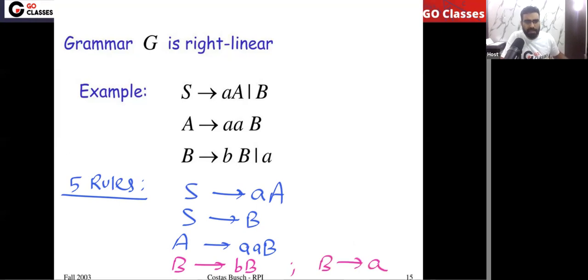You can easily see in this grammar that on the LHS we have a single variable, that is fine. So this is a context free grammar because on the LHS of every rule we have a single variable. But this is a right linear grammar also, because on the RHS of every rule we have at most one variable, and that variable is on the rightmost position. Here also at most one variable, and there is no variable in one rule, that is fine. So you can see this is a right linear grammar.